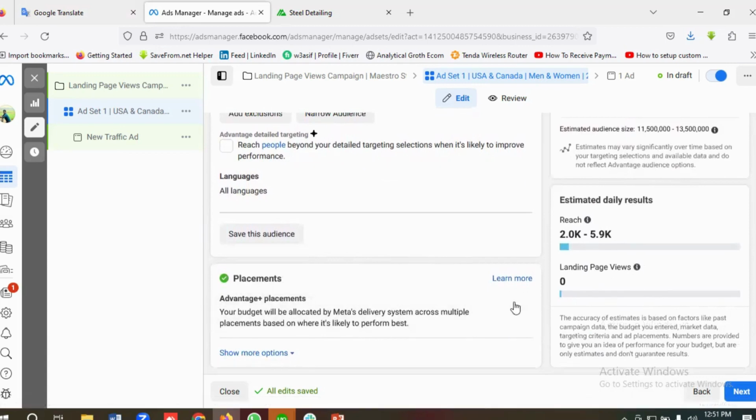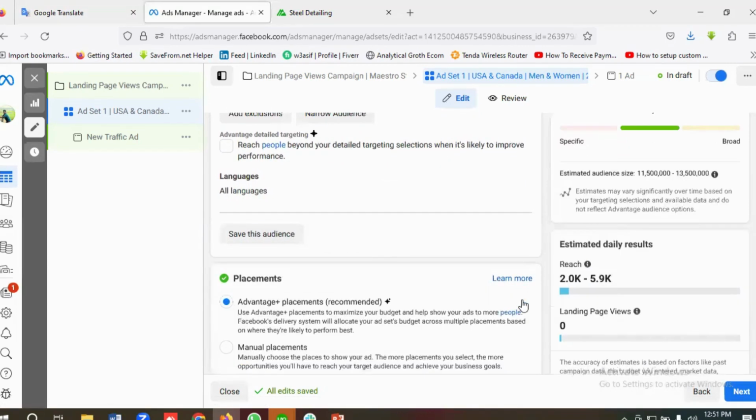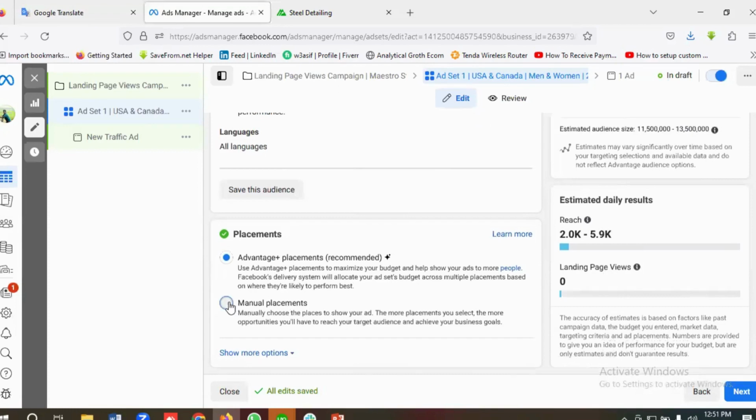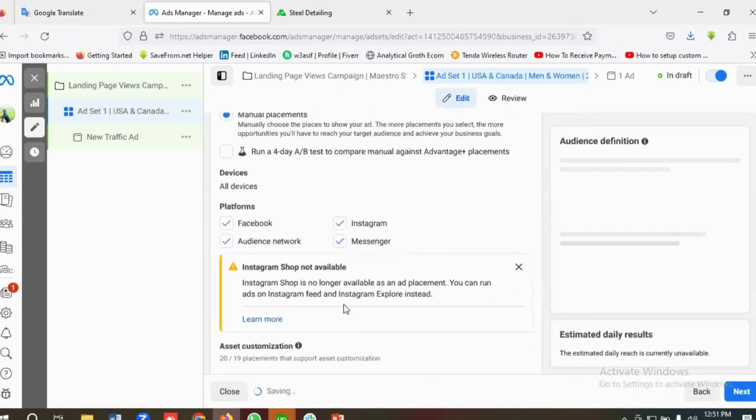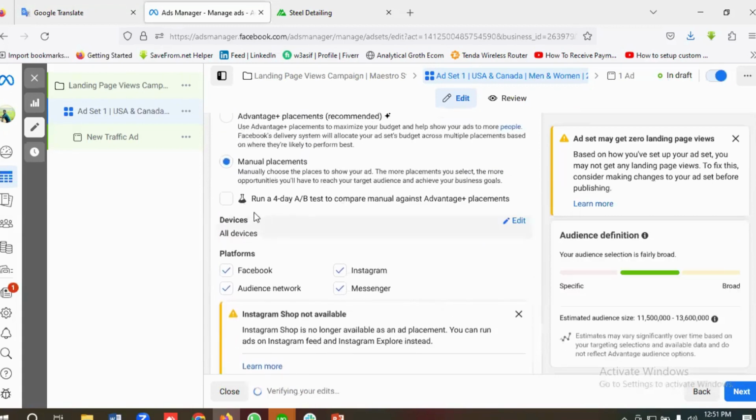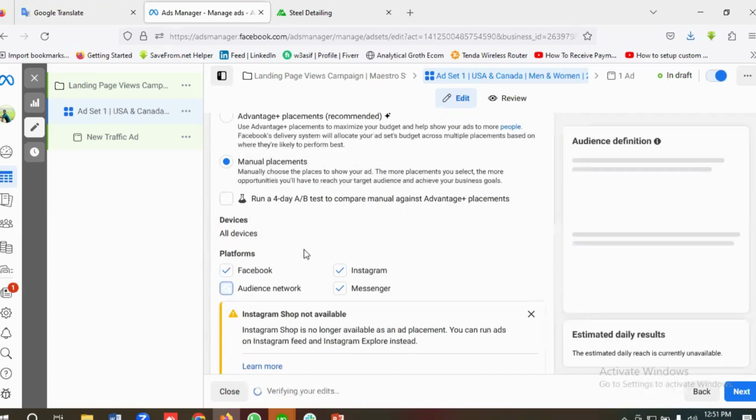So I'm going to click on placement section and click on edit. Then I'm going to be choosing manual placement. Then if you want to choose this option, you can do it from here, like run a 4-day A/B test to compare manual against advantage plus placement. Okay. So if you want, you can enable this option, but for the time being, I'll be only choosing manual placements.